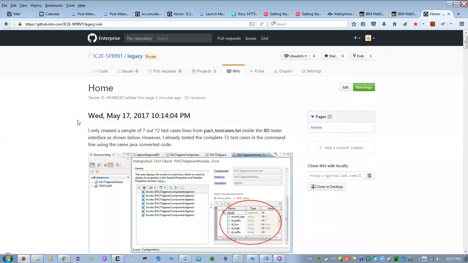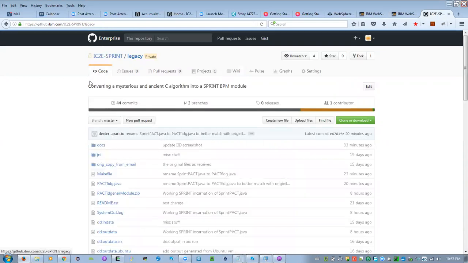This is the wiki where I maintained the findings and discovery with regards to converting an ancient and mysterious C algorithm into Java. We received this C algorithm from the PACT team, and they use this C algorithm to generate ID.